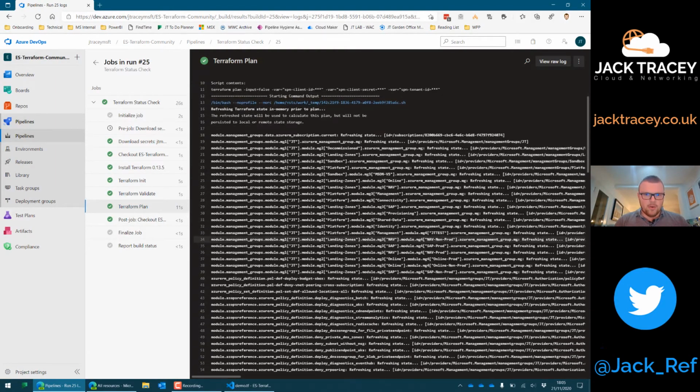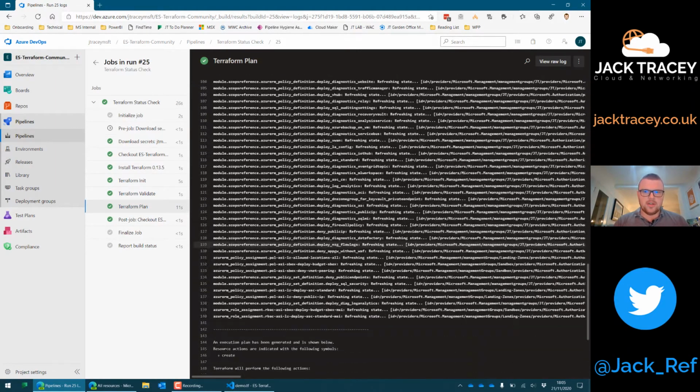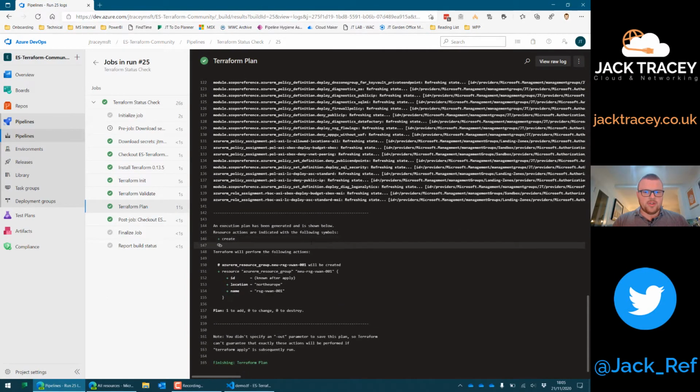Now, as you can see, all my management groups from modules and policies that are deployed. But if we scroll right to the bottom, down here we've got one to add, and it is that resource group that we added earlier. So it looks good. It hasn't deployed this. This is just the Terraform plan phase, and as you can see, the job stopped. But that's reported back into our pull request that everything's good.